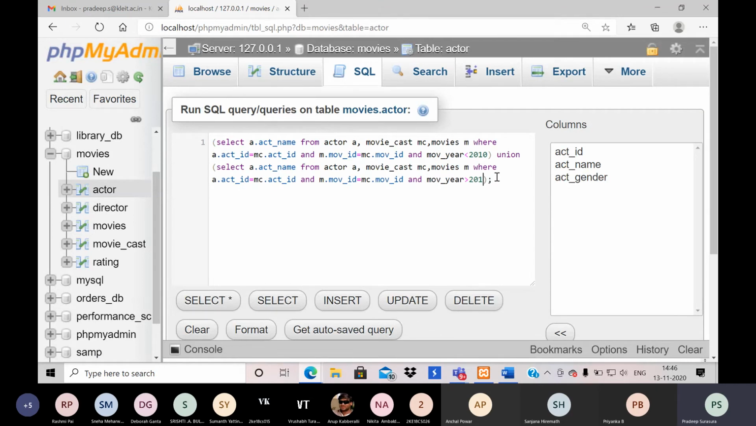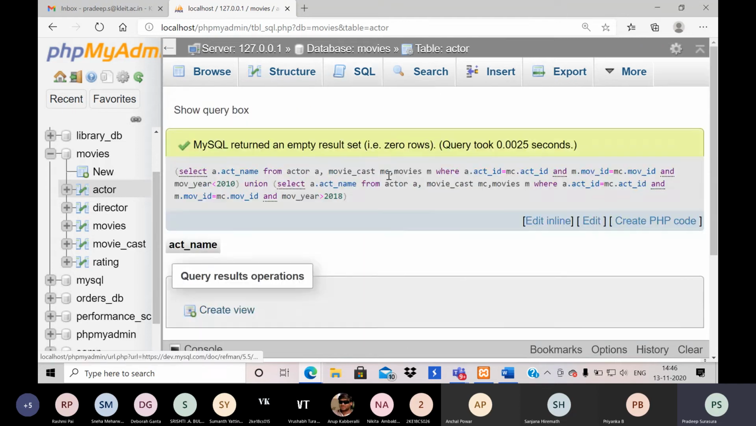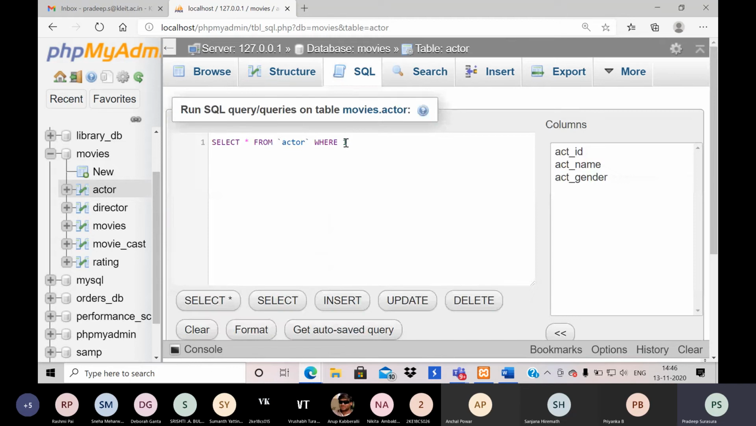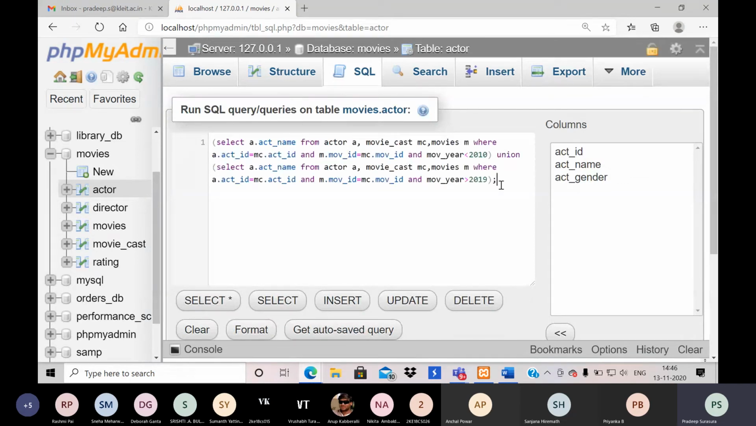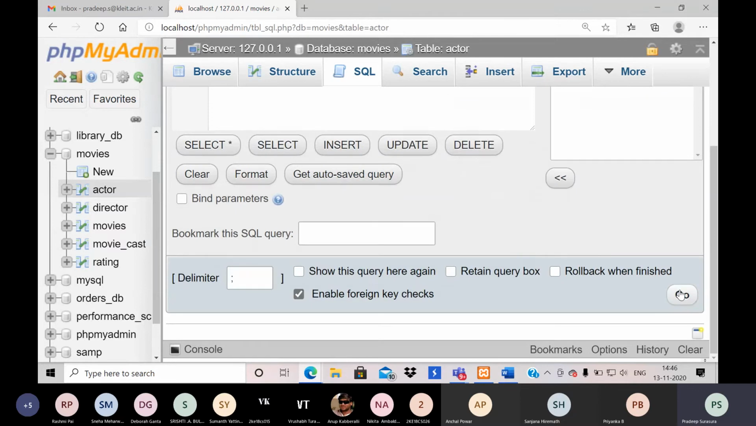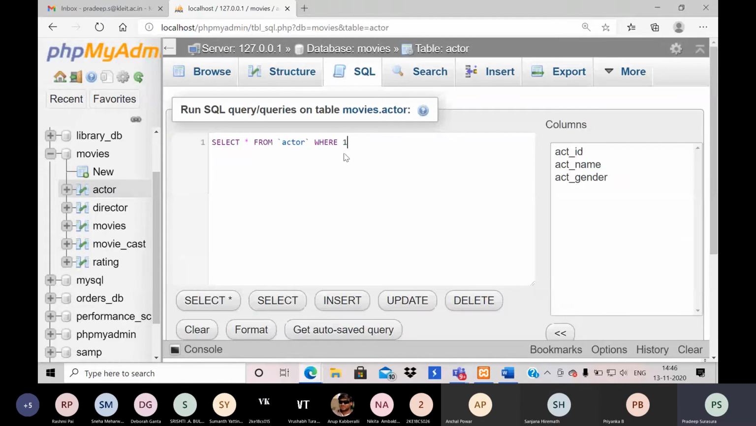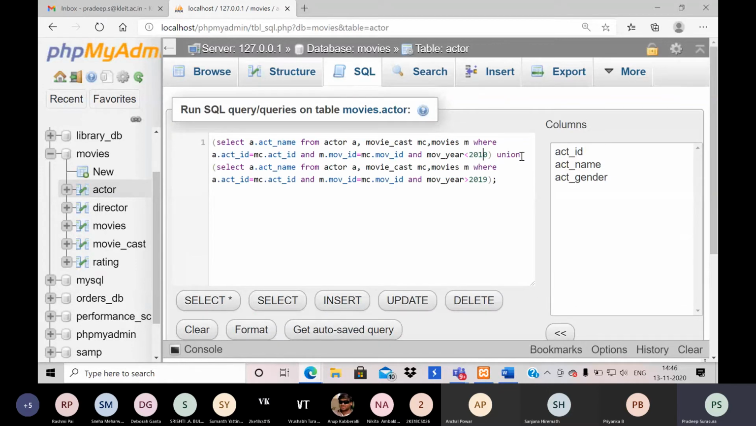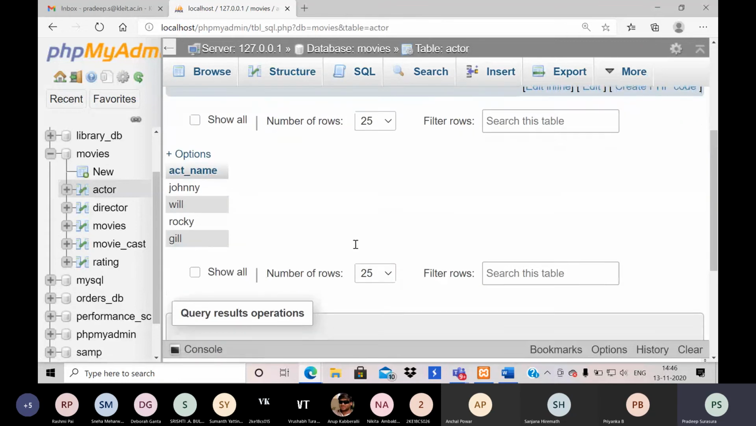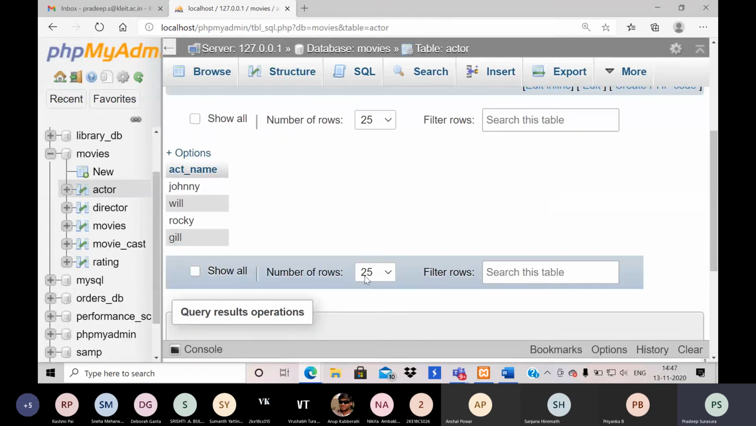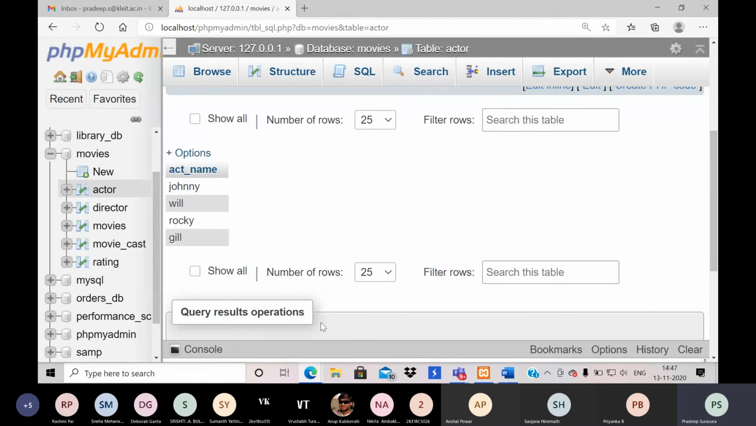If I say 18, sorry, 18. I think I should get this. Oh, again 0. So it should be 19. The same person should have been acted in 2010 and 2019. Then only you'll get the result. Okay, that's the query. So this is 2012 and this is 2016. Now let me see. I have 4 values or 4 actors who have acted in 2 different movies.